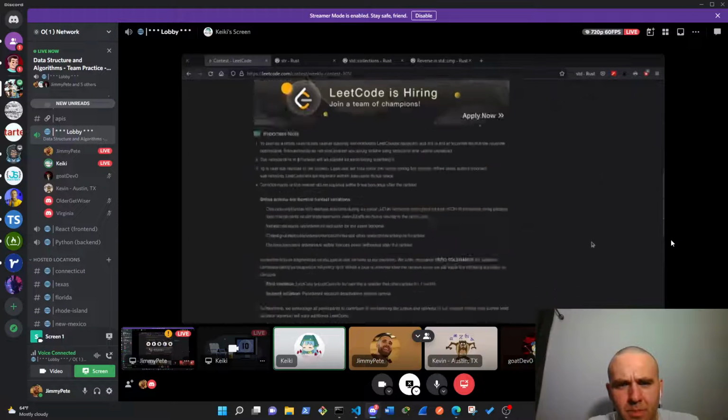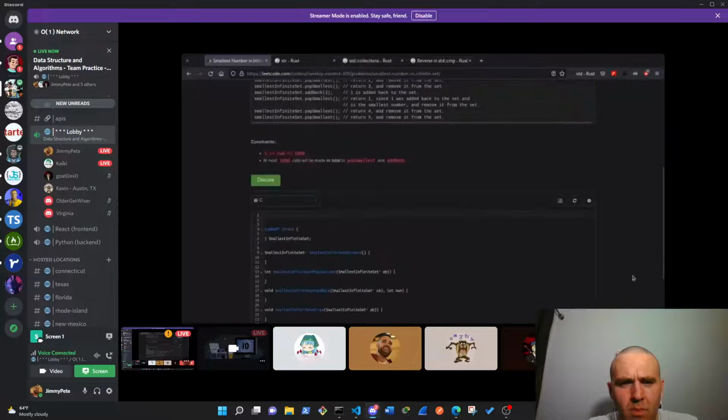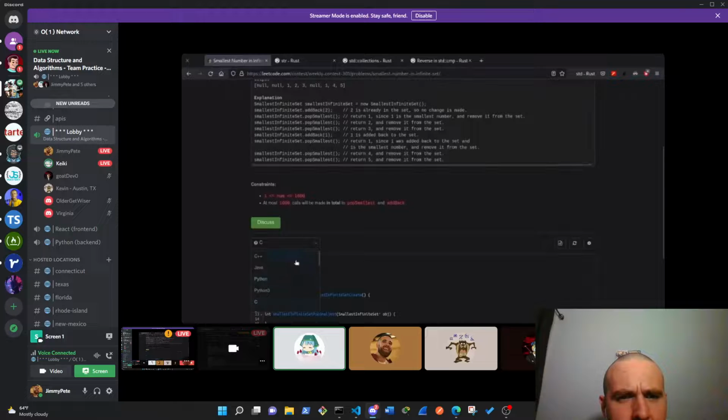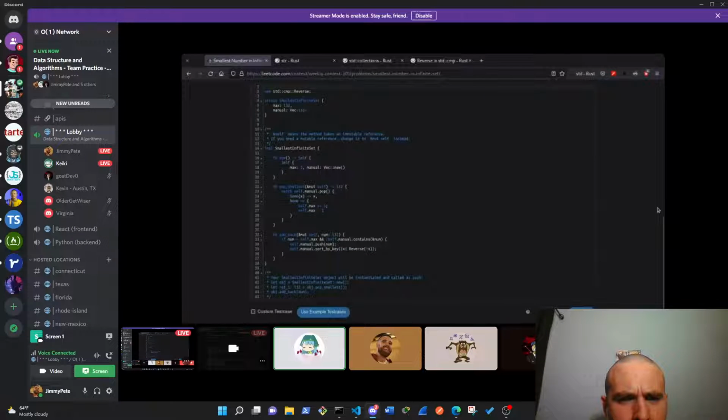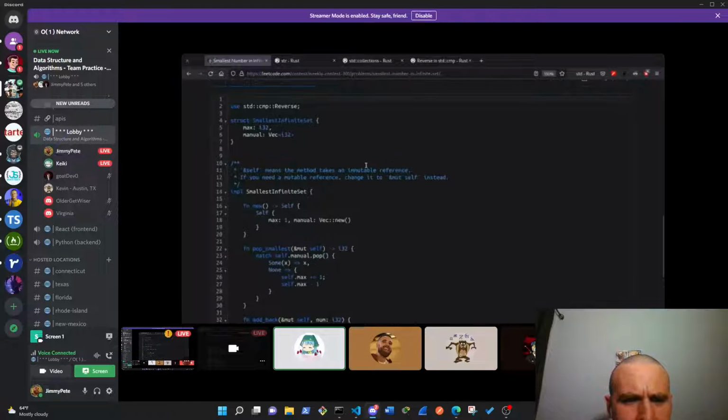Cool. Then was the smallest number in an infinite set. Oh, it didn't. Oh no, that's in C. Yes, so I did it in Rust, but is there any way you can make that just a little bit bigger? You should be able to. Cool. Yep. Better.